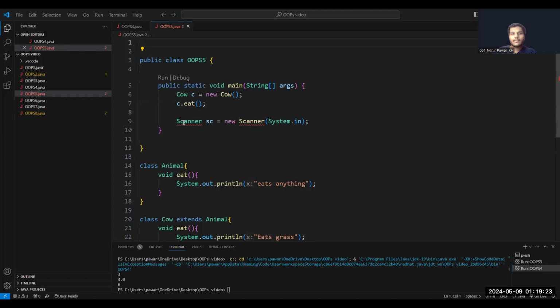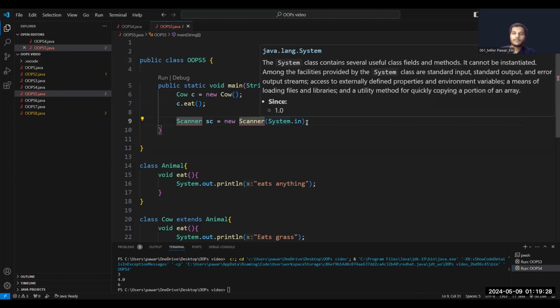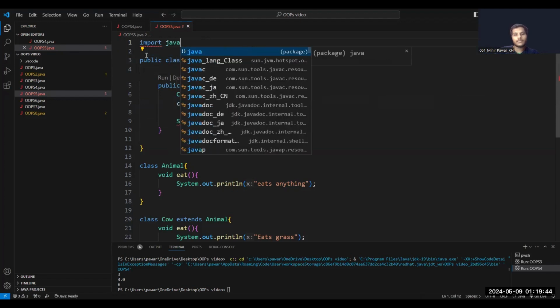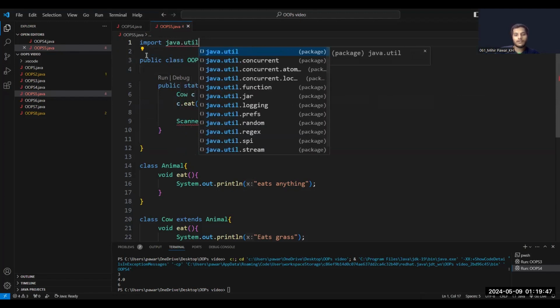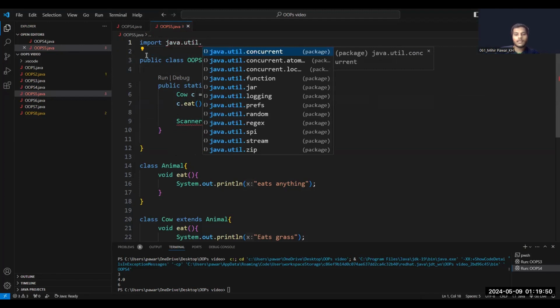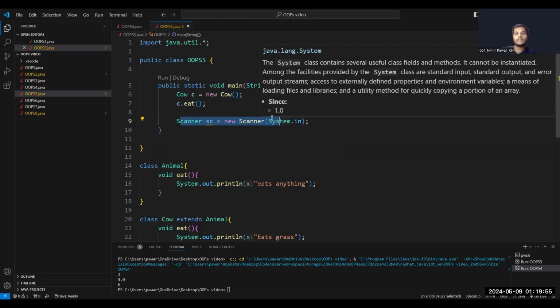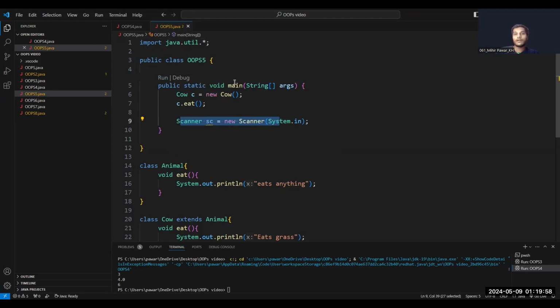We know that we can take input from the user with the scanner object: Scanner sc = new Scanner(System.in). But before that, we have to know that this Scanner class comes from the util package, which is an inbuilt package in Java. So for that, we have to import that package: import java.util. We can use star to take all the classes, or we can write Scanner if we want only the Scanner class. So this is how we import classes from packages in Java.